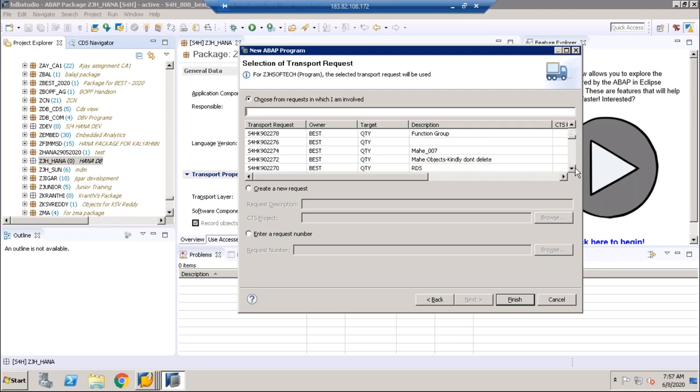In real time, we will not have this much of an issue because it will show up only our own request numbers. Here, all of us are logging in with the same user, so it's showing too many request numbers. Okay, create new request.